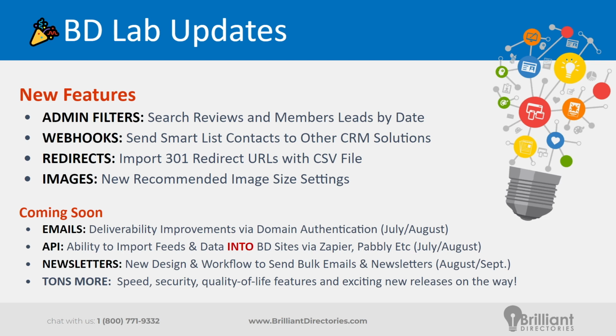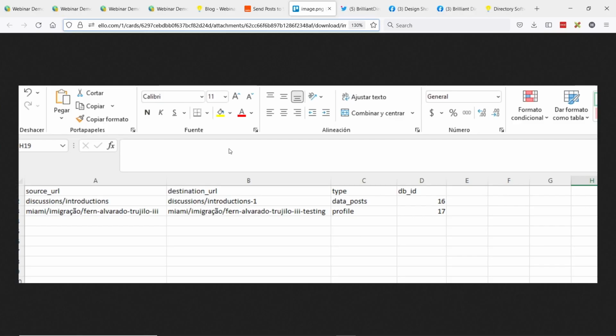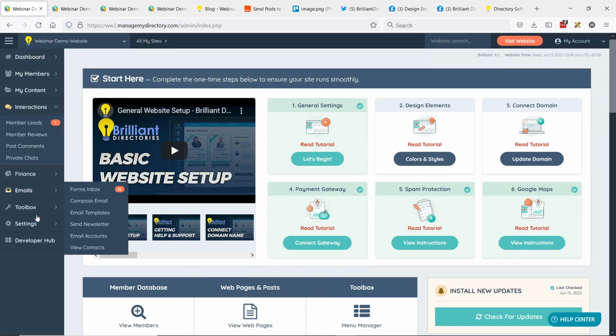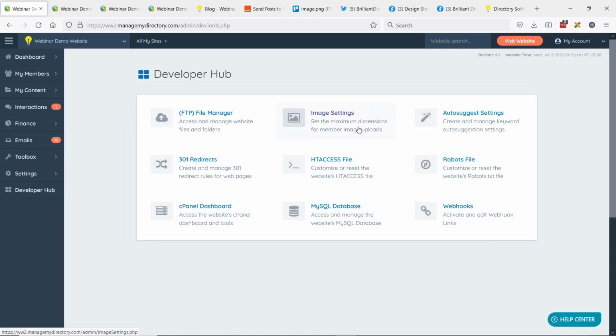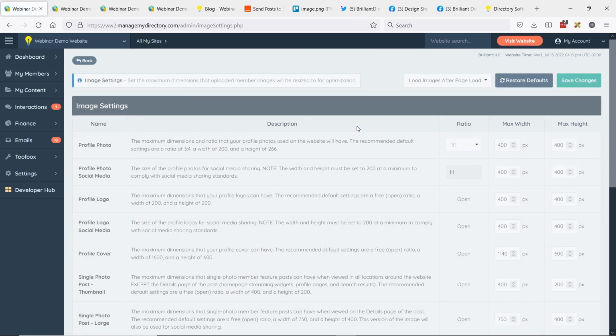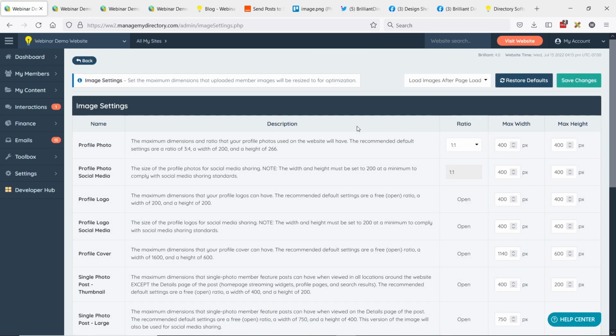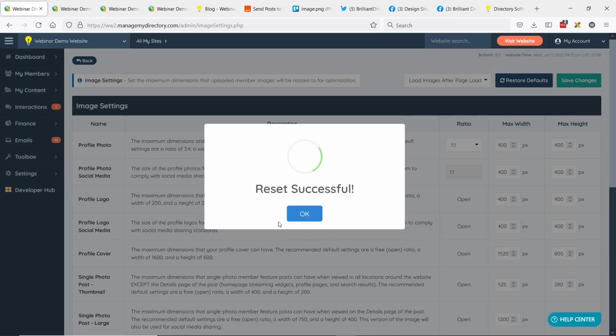You don't really need to do this on your site, but if you'd like to, we do invite you to do so. What you can do is go to the Developer Hub again, and under your image settings, probably most people have never even come here. You don't really need to, but if you just want to take advantage of the slightly larger and recommended sizes, you can click on Restore Defaults.